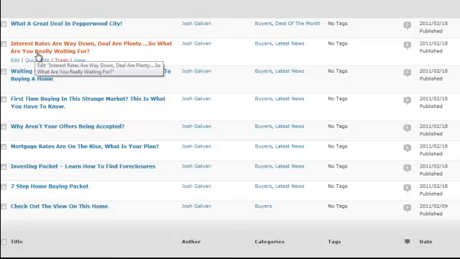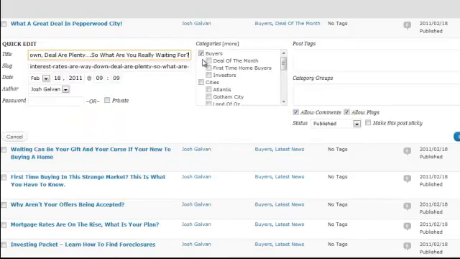And now interest rates are way up. Deals are plenty. So what are you really waiting for? Let's click on quick edit. This one would apply to first-time home buyers, because what's the topic? So what are you really waiting for? That could apply to first-time home buyers more than any other ones, right? And you could say investors, but it's up to you.